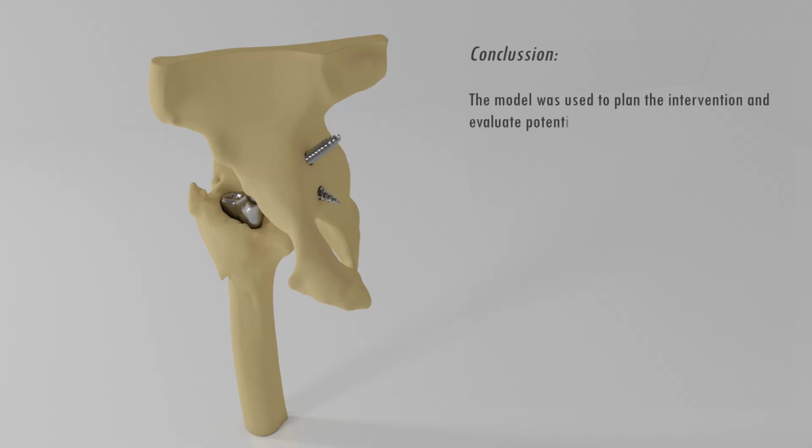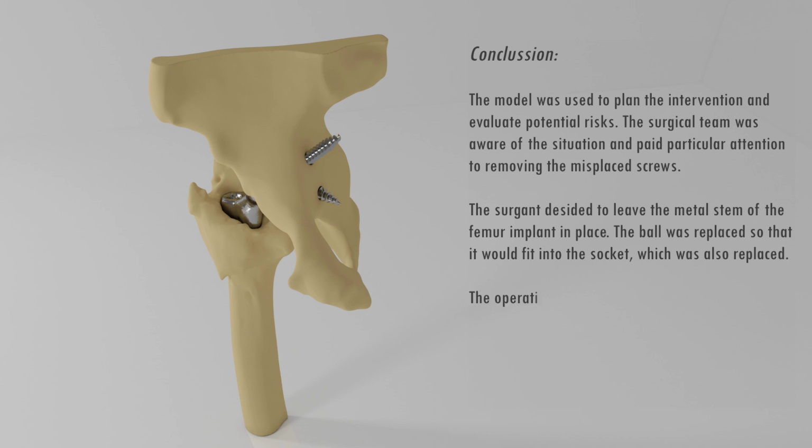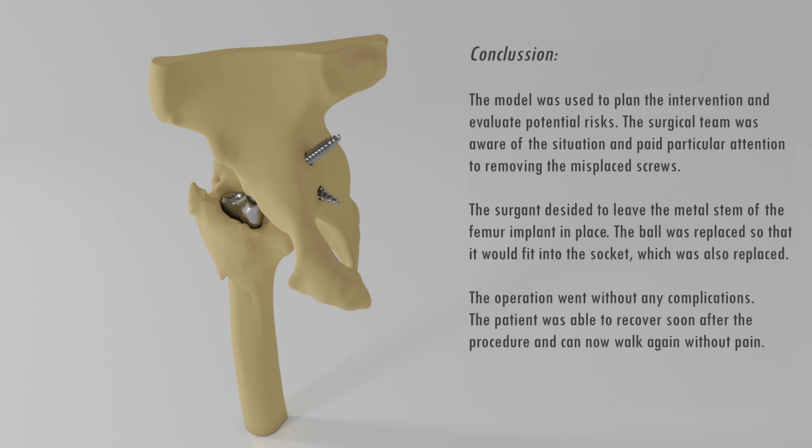The final model was shipped to the hospital only 24 hours after receiving the CT scan. It was used to find the best solution for the patient. The surgeon decided not to remove the stem of the implant. Instead, he and his team only replaced the ball and the misplaced socket.